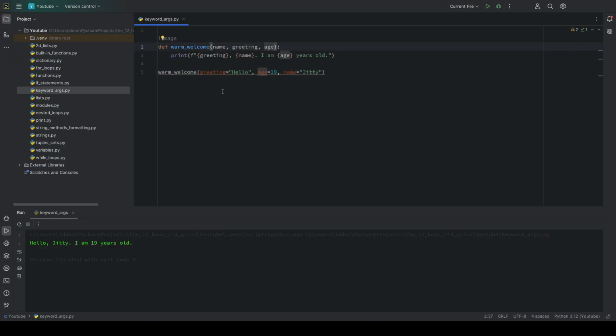Now the thing about keyword arguments is that you can set a default value. So for example, we can set age equal to 19. And keep in mind, in order to set a default value, you have to put it into the parameter, into the section where you first create the function. So age equal to 19, by default would be 19. And that works because you don't even have to put a keyword argument when you call the function warm_welcome. Age will always be 19.